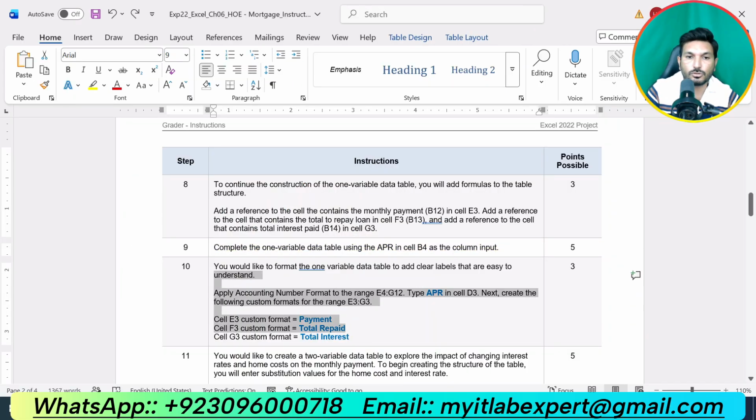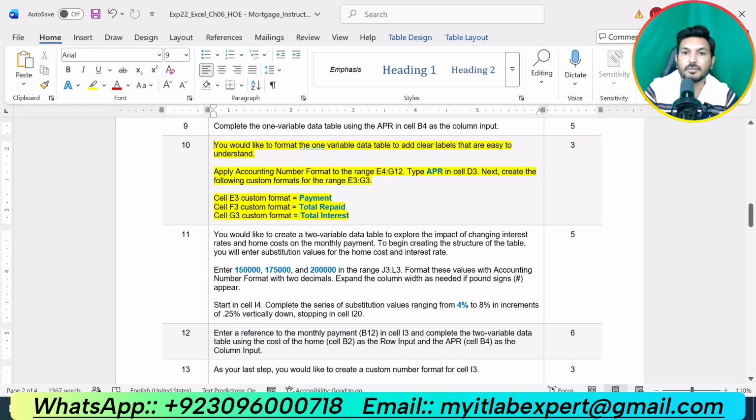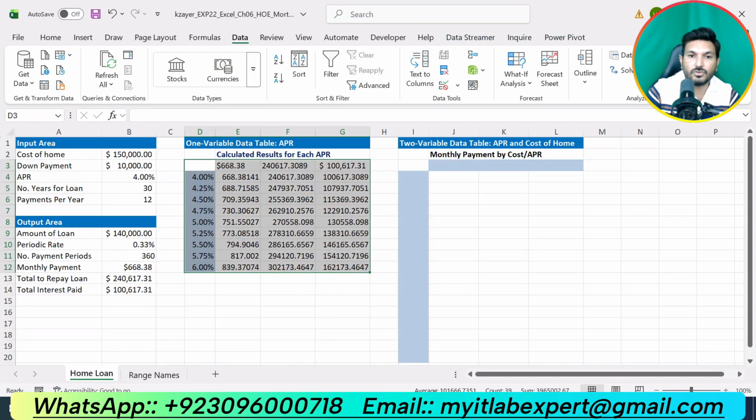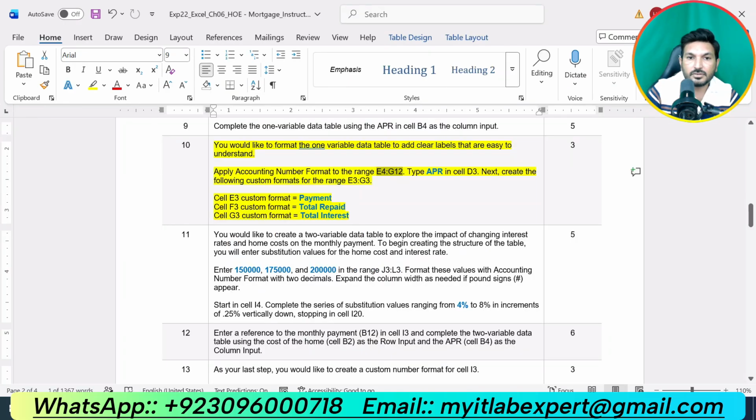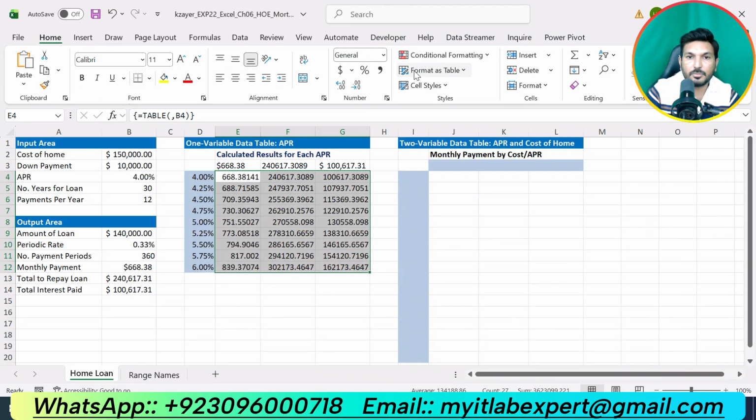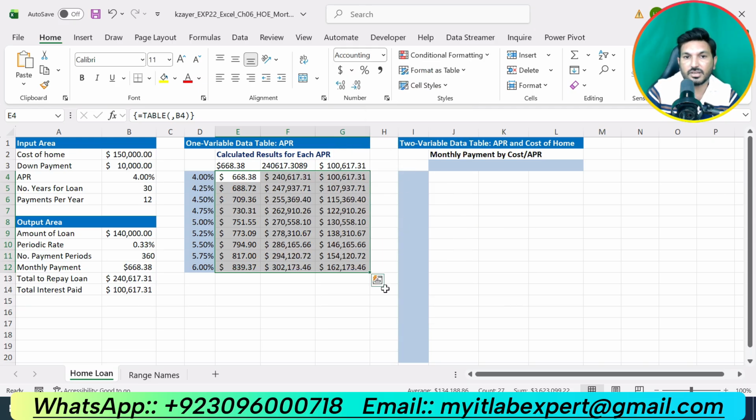Now we are supposed to do step number 10. You would like to format the one variable data table to add clear labels that are easier to understand. Apply an accounting number format to the range E4 up to G12. So we will select E4 up to G12, and we are supposed to apply accounting number format. So go to the Home tab and go to number format and apply accounting number format, this one.